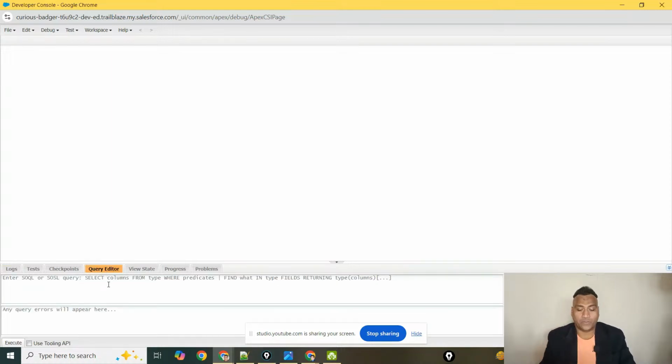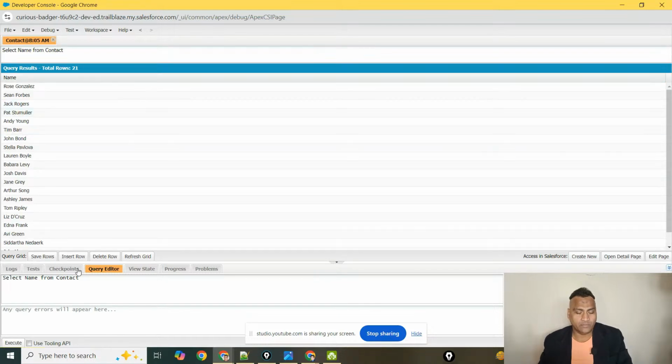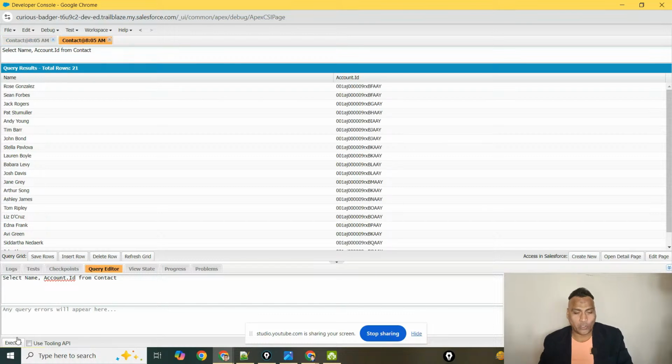So what we are doing: select name from contact. That is done. What will we get? The name from contact. 21 contact records are there. To this, I am fetching Account.Id. So the second column is the account ID, the parent ID. 001 stands for account, 003 is for contact. Now Account.Name.